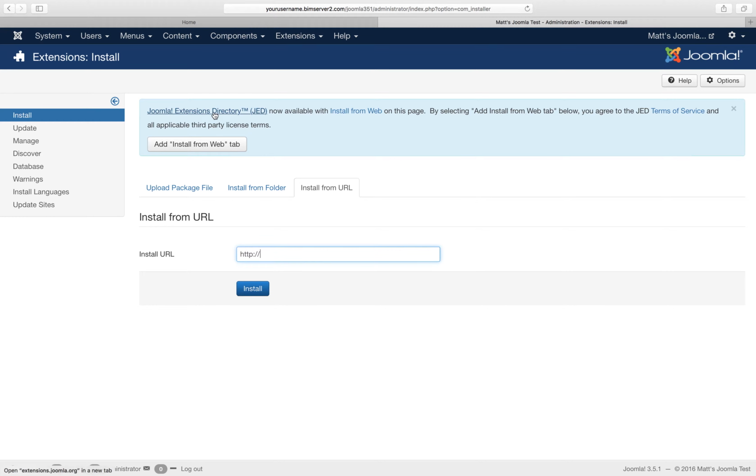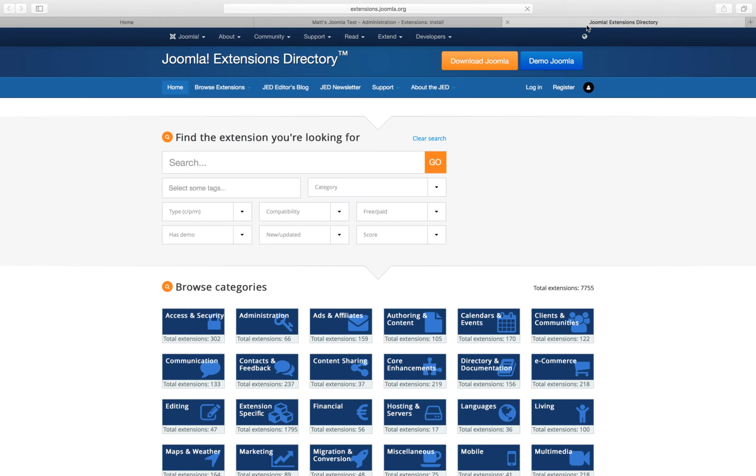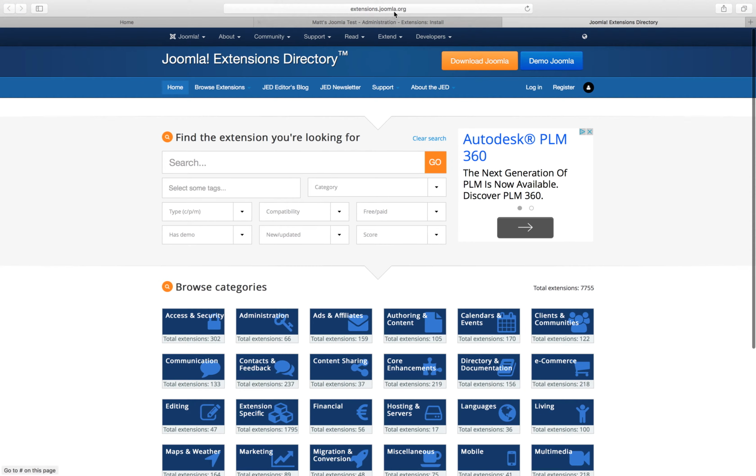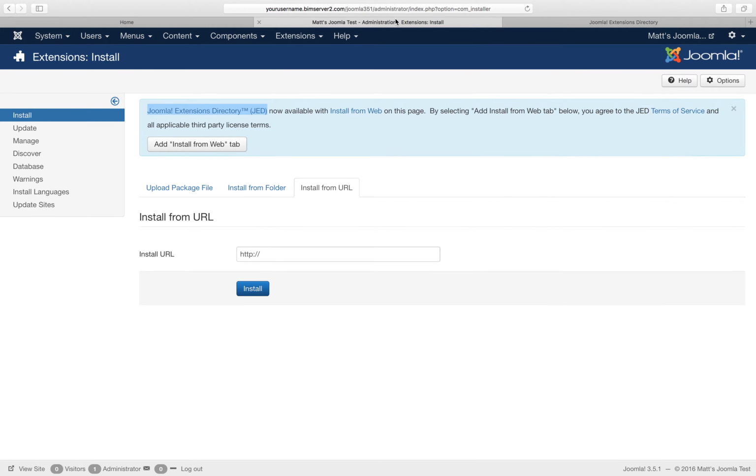There's this Joomla extensions directory. I'll just open this in a new tab, which is the best place to download extensions. You can look at all the extensions you want. Unfortunately, no templates. As far as I remember, there used to be templates in the Joomla directory, unless I remember wrong, but that's not there anymore.